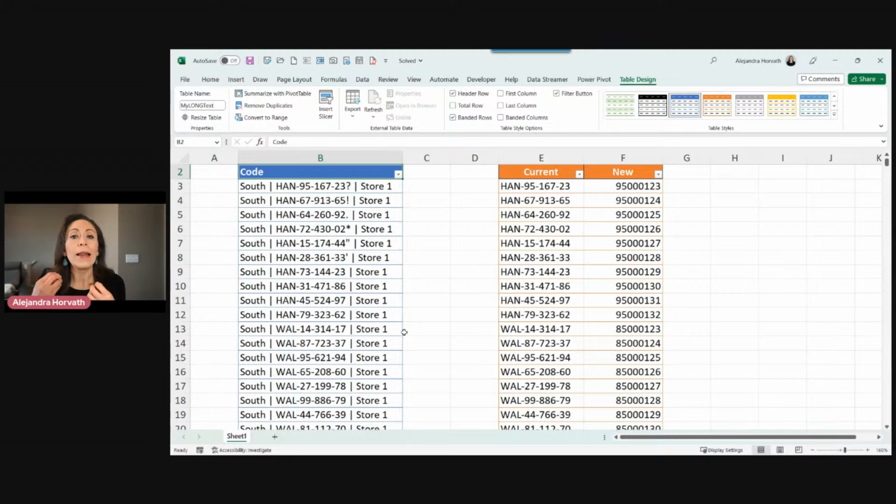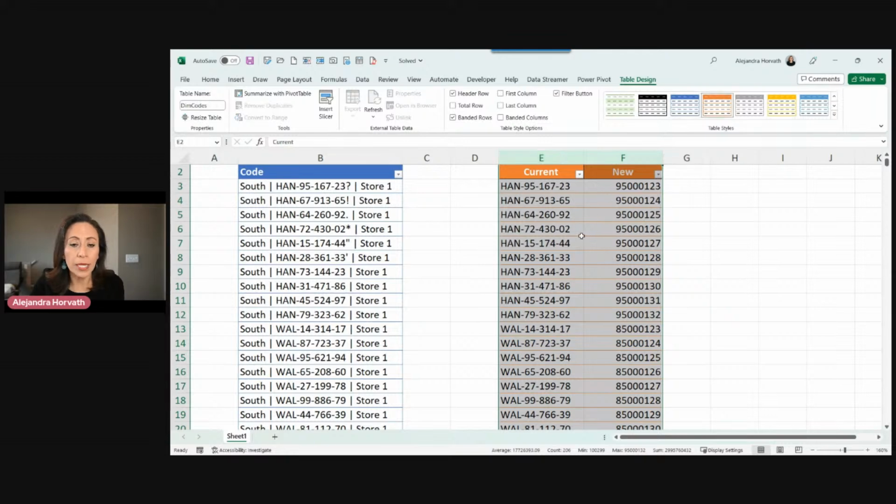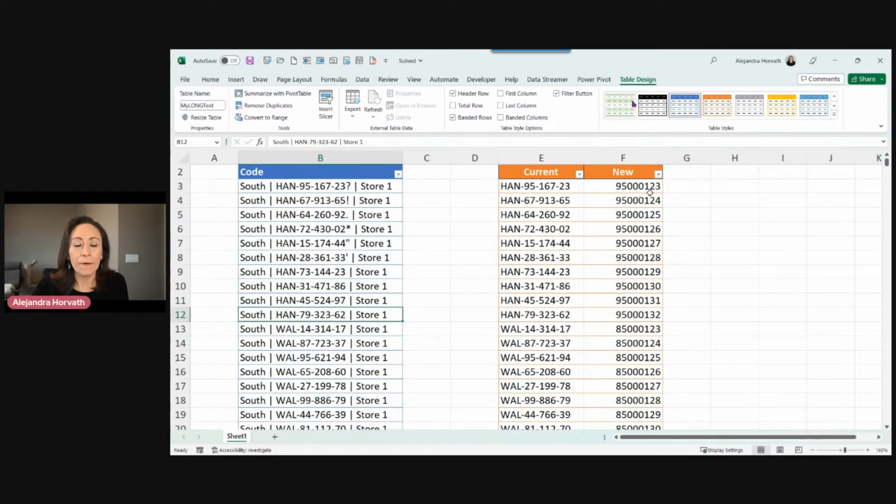So for that reason, List.Buffer comes to the rescue and is going to improve the performance. Keep in mind that when we use List.Buffer, the list, which will be the list with these old and new codes, will stay in memory. So we are going to use memory instead of generating every single row. We keep this in memory, so it doesn't need to generate every single row when we need to replace every single item. Okay, perfect.